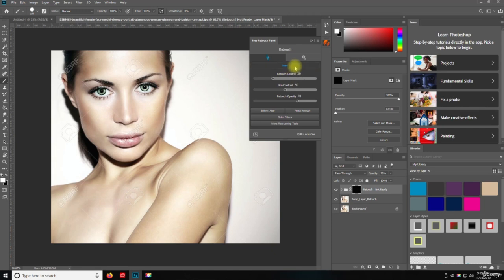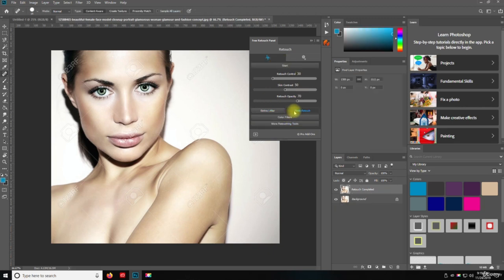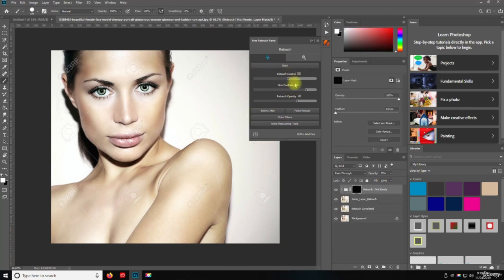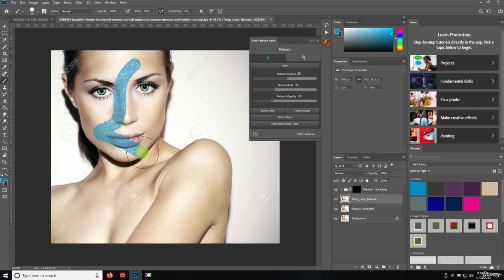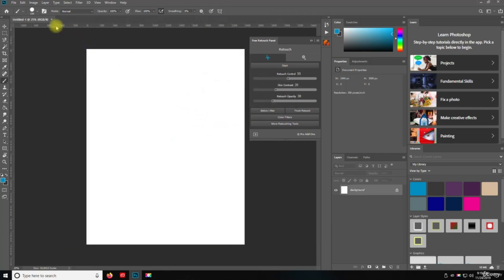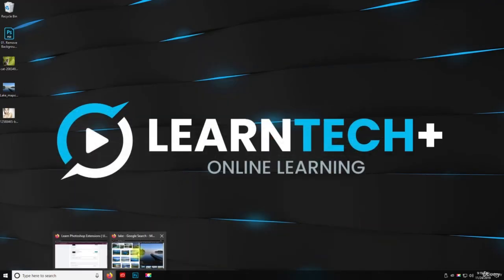Okay, and it says press the button, finish retouch before starting the new one. Okay, so let's click on Finish Retouch. Okay, now what it does is you can adjust. We can start, and then we can adjust. That's not what I wanted to do. It is pretty funny though. All right, I'm gonna close that out. So let's do it a different way.